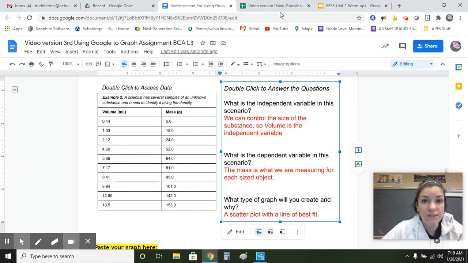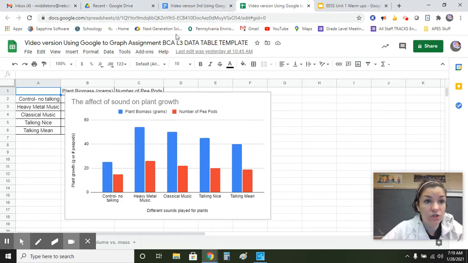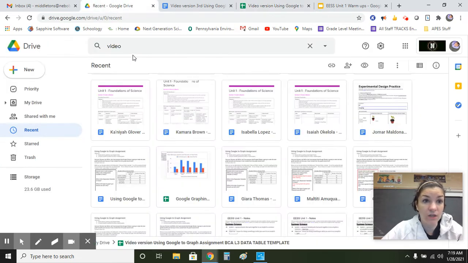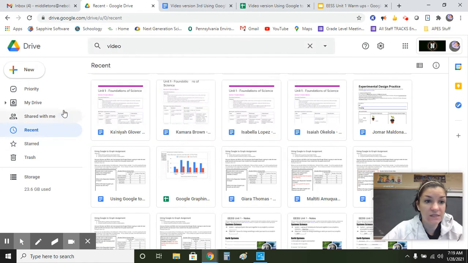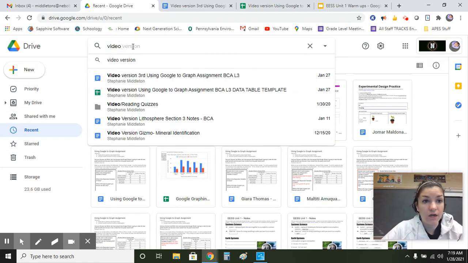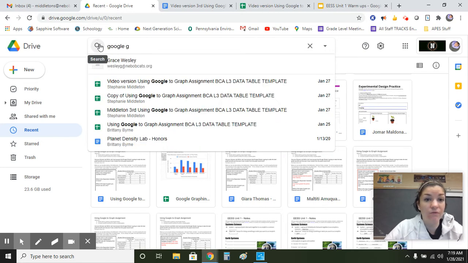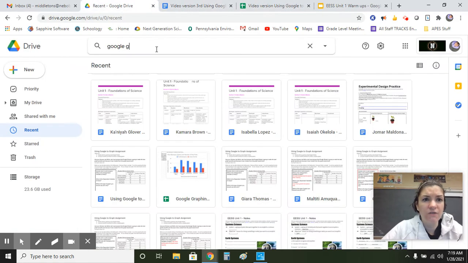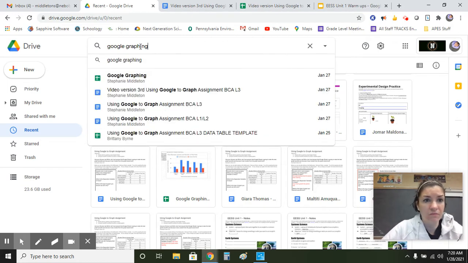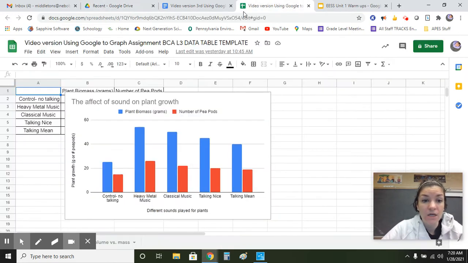So we're going to take our data, which is already posted in here. So you should have this video version using Google to Graph. And if you don't have that open yet, go ahead and pause me and go into your Google Drive, and you can look for, hopefully you saved it somehow. Either you can go to Recents and pull it up, or you can look for Google Graphing. It all depends if you changed the name. So I think if you put Google Graphing, it should pop up, okay?